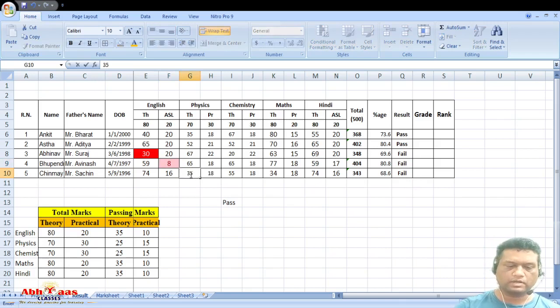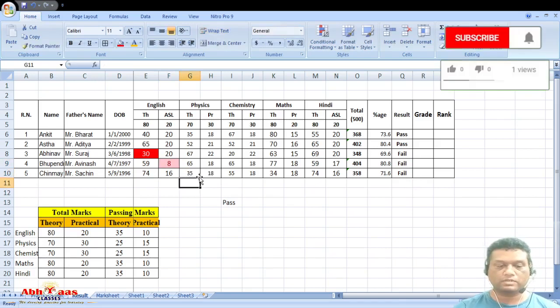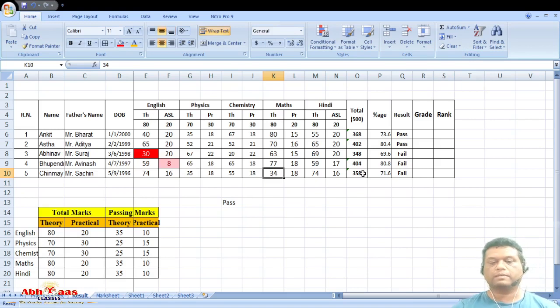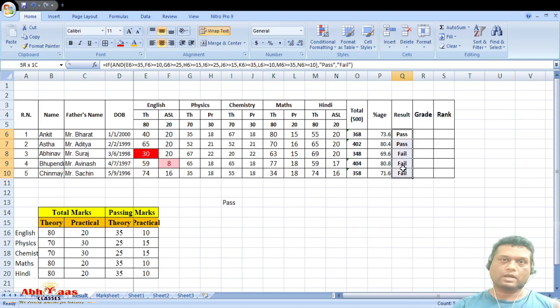Let's suppose I'm getting 35 here. Still he is fail. Why? Because he is getting any marks less, 34. Yeah, mathematics. See, right now I'm having a problem. Why? Because I'm not able to see the dark red cells. Here I'm easily able to find out that he is failed in that particular subject, but here this helps you, conditional formatting, as I mentioned earlier. So I hope this is clear, how to show result as a pass and fail.